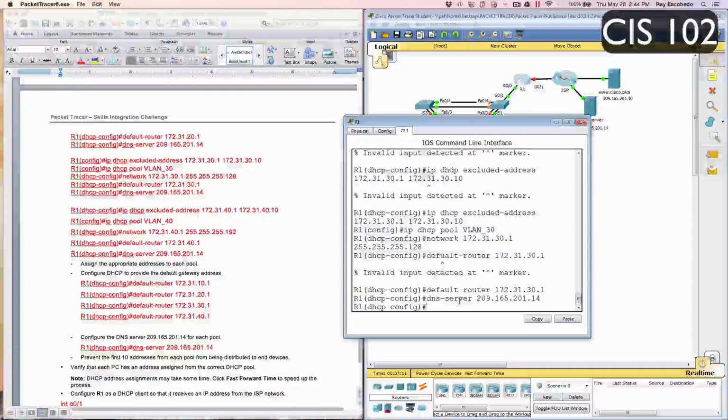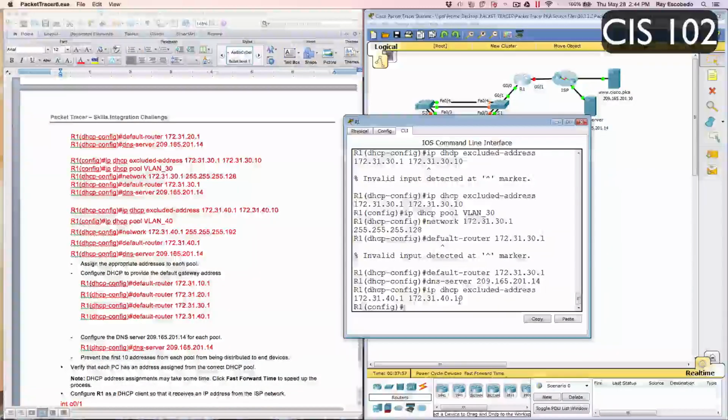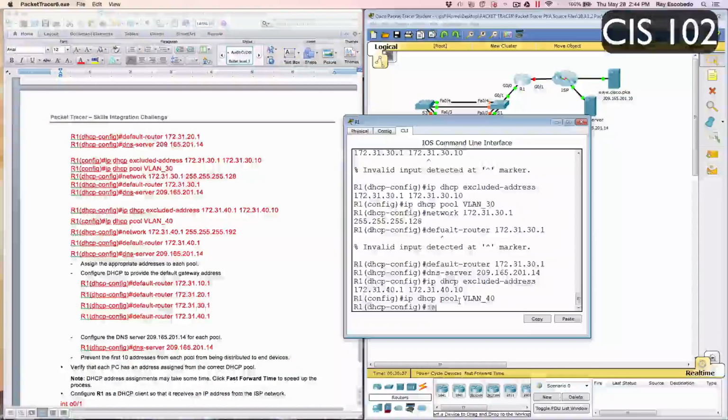Alright, now we're going to do VLAN 40, and it's ip dhcp excluded-address. So it's going to exclude the addresses in between the IP addresses that we're giving it. It's going to be 172.31.40.1, and then 172.31.40.10. Enter. Alright, now type in ip dhcp pool VLAN all capitals _40. Enter. Now the network, and it's 172.31.40.0. Okay, now the subnet mask is 255.255.255.192.